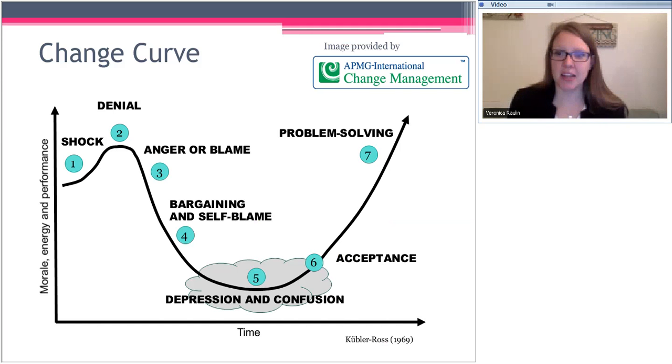So go ahead and give me, I think there's a smiley face, a little laughter guy. Give me a smiley face if this looks familiar to you, if some of these words seem familiar to you. Yes. Okay, so this is the change curve by Kubler-Ross.